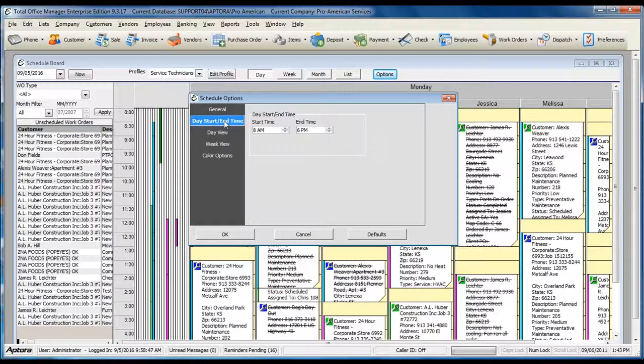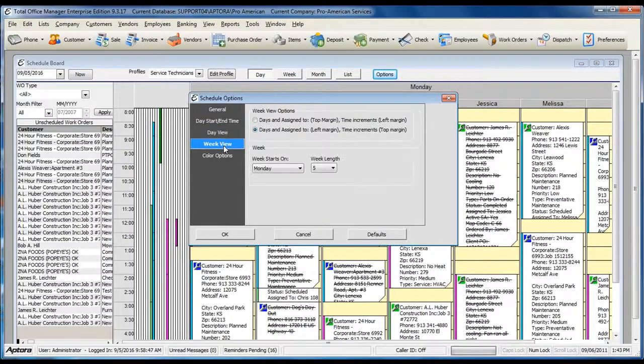The day start and end time allows you to set your daily start and end time. The day view allows you to set the day view on the schedule board. The week view allows you to set how you would like to view the week on the schedule board. You can also select what day of the week your business week starts on and your business week length.